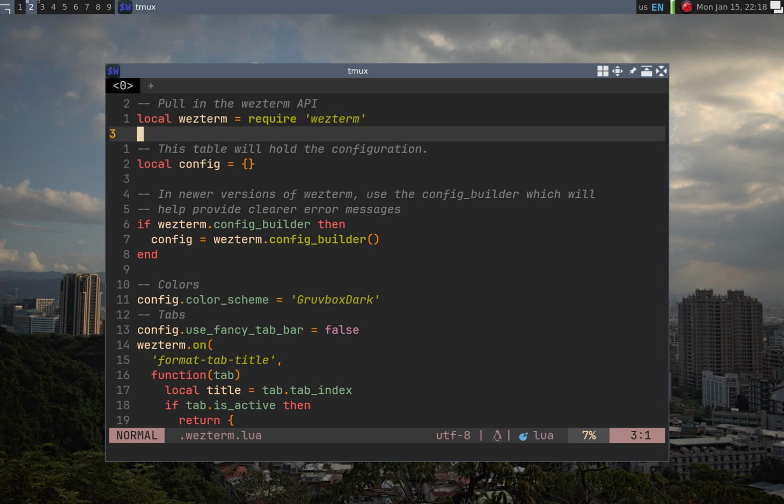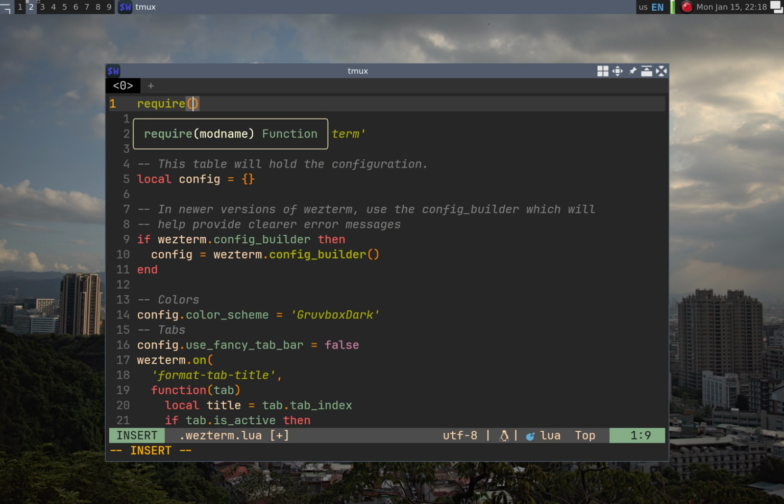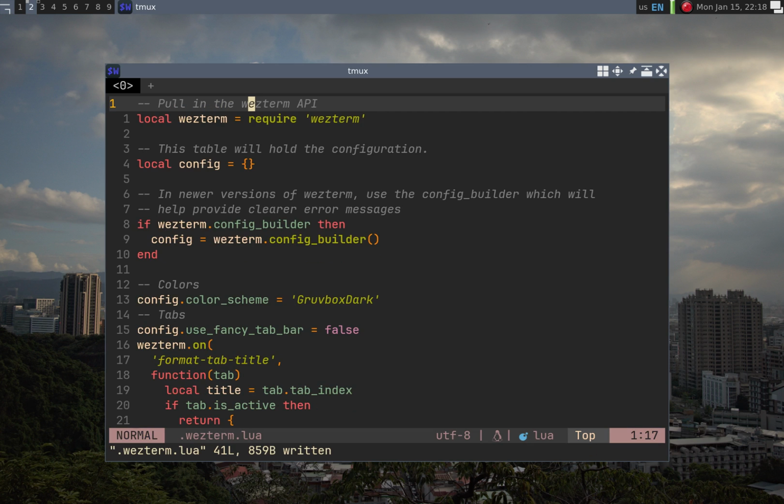Right now I've just got one file, but as I explore the terminal more, you can break it up into multiple files and then include them with something like require file name here, then just pull it in. So yeah, that's Wezterm, really like it.